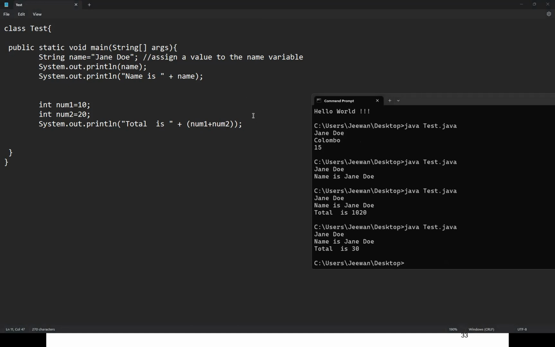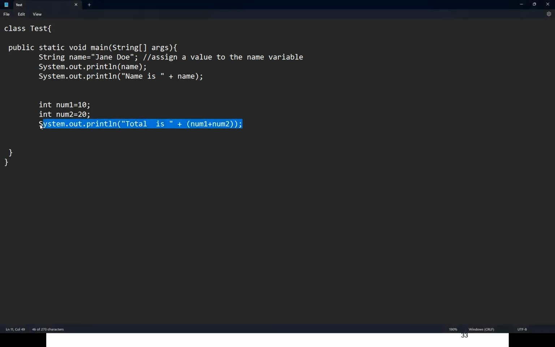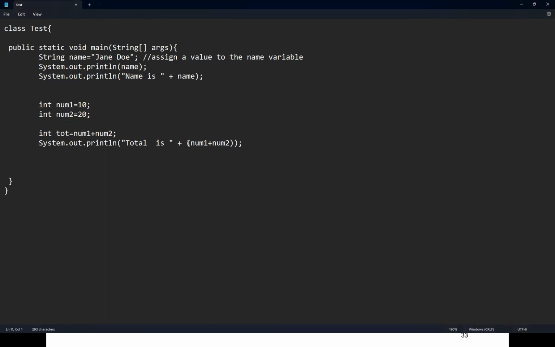Here, if you want to display that 10 plus 20 equals 30, we can do it, and even here you can have integer total equals number1 plus number2. And here instead of this, you could have the total variable.